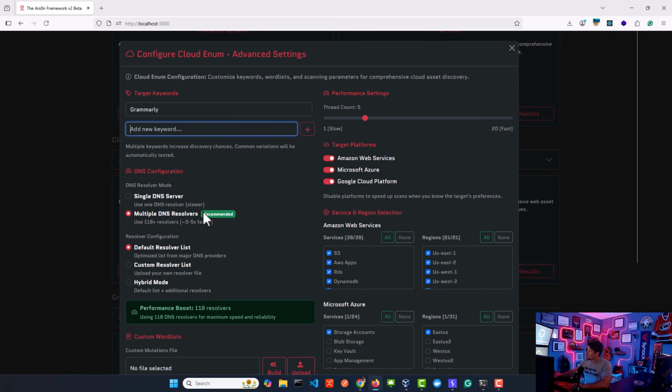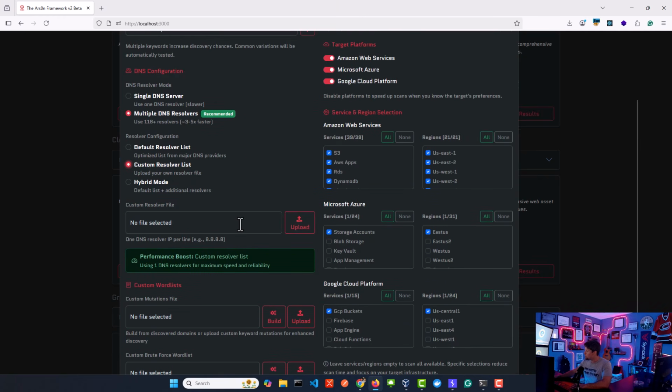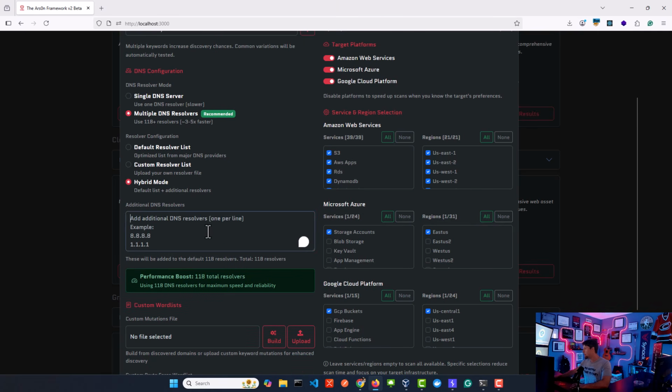I have a bunch of different options here for DNS resolvers. You can see there's the multiple DNS or just do a single DNS here. Most people are going to use multiple DNS. And then you can add your own, right? So if you want to come in and just upload your own specific ones, or a hybrid mode, where you can just type in any additional ones here and they will automatically be added in. So, 8.8.8.8 is already included, but if we add it in here, you can see now total 119. So it will automatically pop that up.